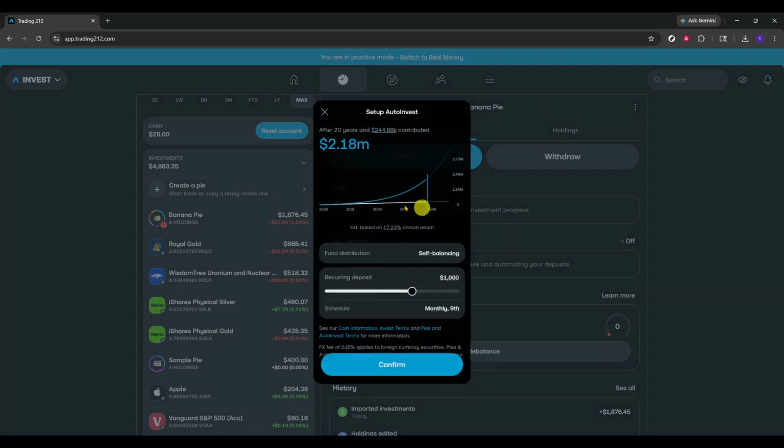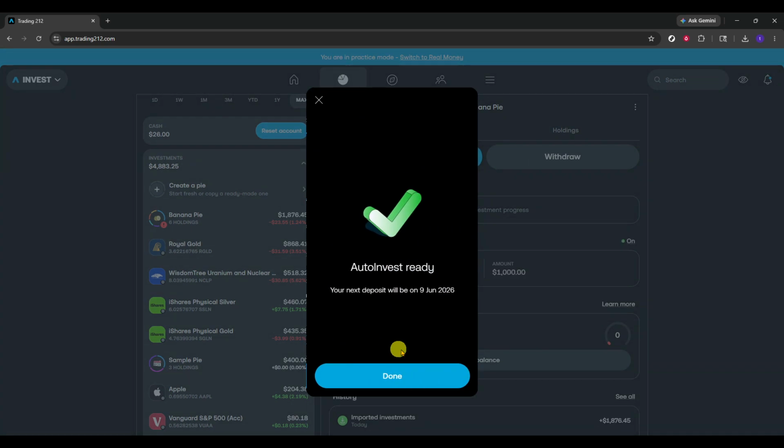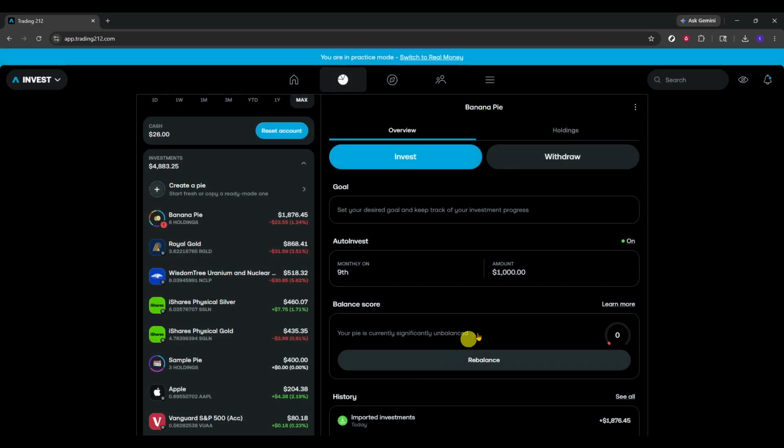Review the on-screen summary, then confirm to save the change. The platform may show a short note about how reinvestment batches are created, for example, when a minimum order size is reached or at a scheduled time, so take a moment to read it before you accept. After confirmation, select Done. Your setting is now active for this specific pie, and you can repeat the same process for any other pie you manage.